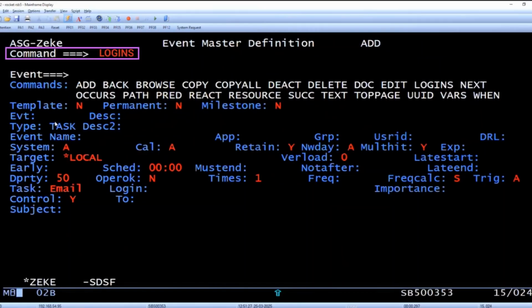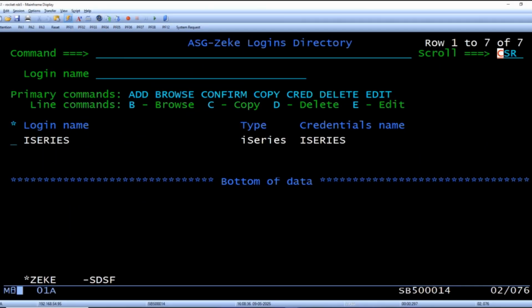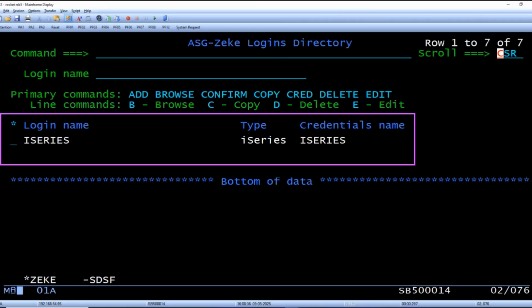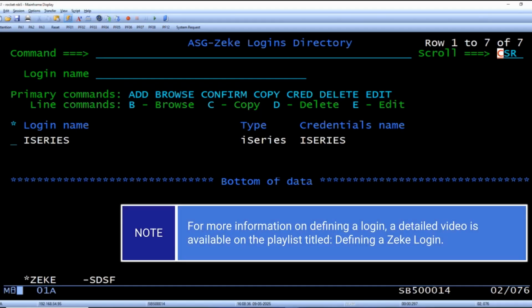Type logins on the command line and press Enter. This action opens the Zeke logins directory. From the Zeke logins directory, you can browse existing login records or create a new one as required. When finished, press F3 to return to the Event Master definition screen.